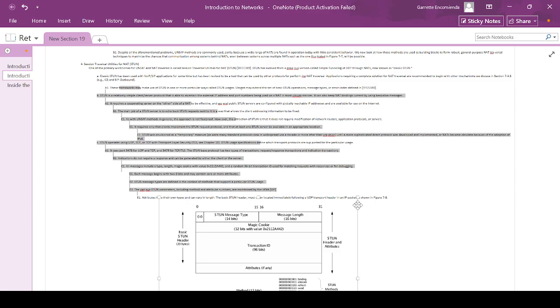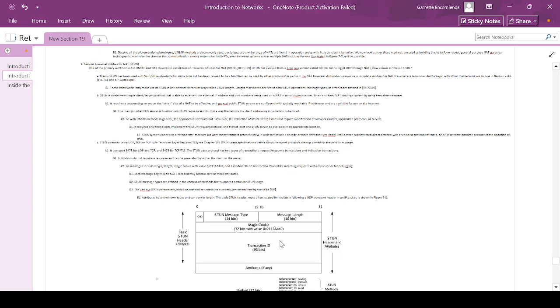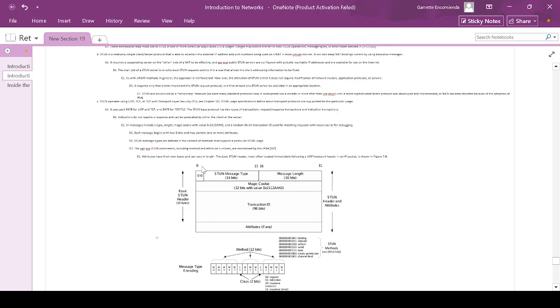STUN message types are defined in the context of methods that support a particular STUN usage. The various STUN parameters, including method and attribute numbers, are maintained by IANA. Attributes have their own types and can vary in length. The basic STUN header, most often located immediately following a UDP transport header in an IP packet, is shown in Figure 7.8.